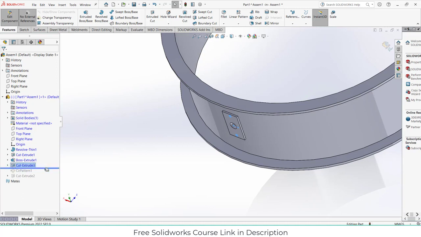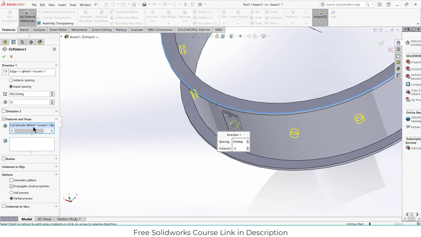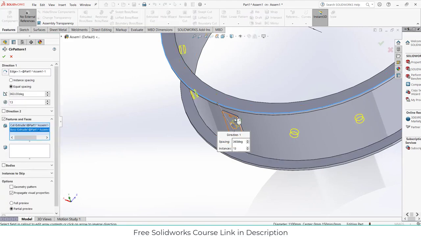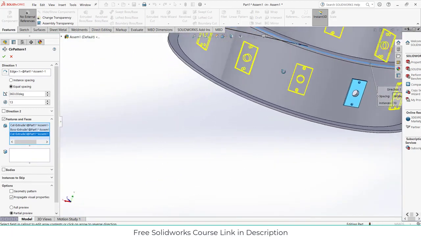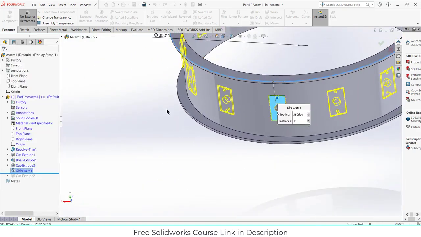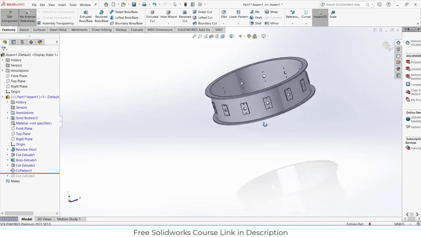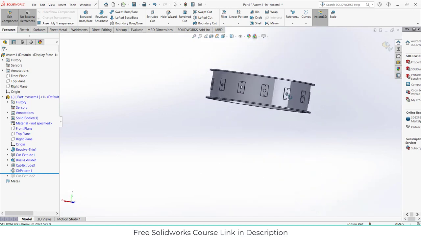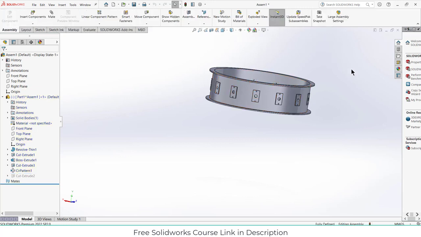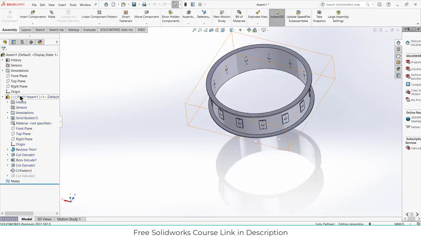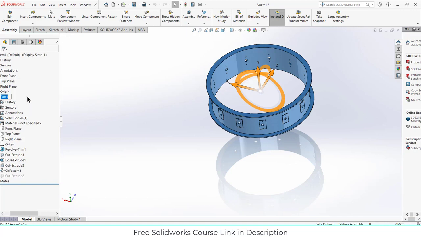Now what I will do, I will go to my circular pattern, right click on my circular pattern, click on edit feature. Now here I will select this feature and this one, click OK. So you can see, with this single pattern I got more of this. Now click exit sketch. So select this one, press F2 and give it a name, let's say body.